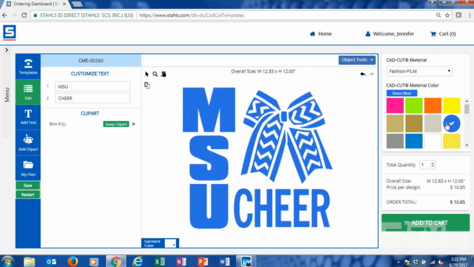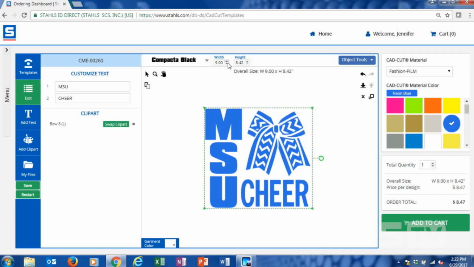But if for some reason I wanted to do the hair bow in glitter and the MSU cheer in fashion film, it's not directly overlapping. They're really not impacting each other at all. Let me show you how to do that. It's real simple. I would size the design exactly to what I want it to be. In this case, let's just say it's 9 inches. I would then select the quantity. Let's say I need 12 pieces of this.